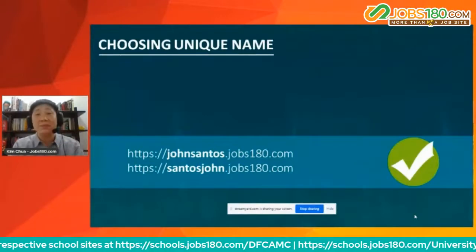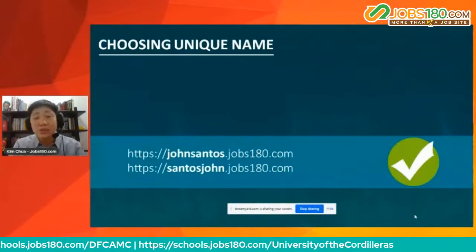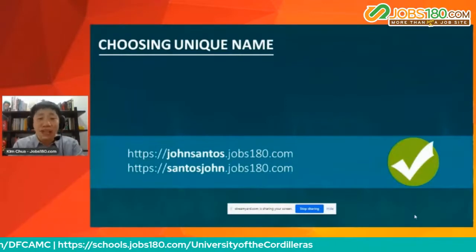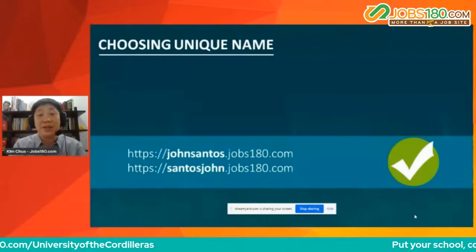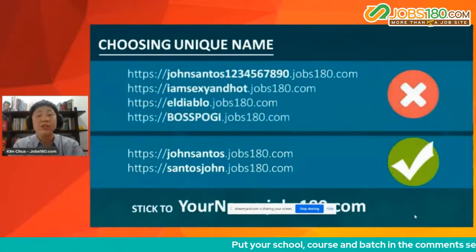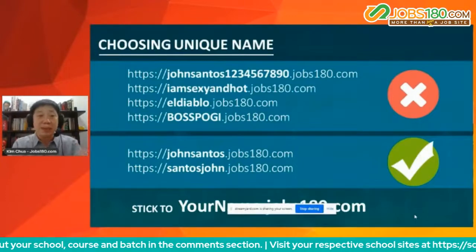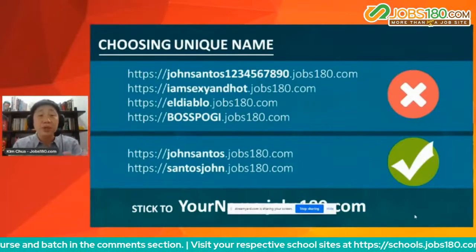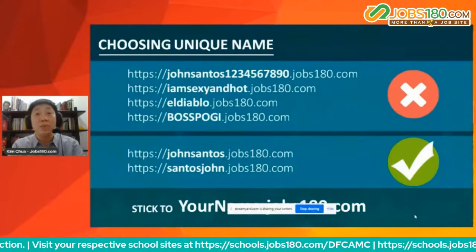You can reverse it and make it santosjohn.jobs180.com, or J Santos, or Santos J, or JS, or SJ. It depends on what you want. The important thing is that you have no namesake, no one with the same link. Now, when you do this, don't overdo it. Do not create over-creative resume links because it doesn't look professional. Imagine submitting to a company with your resume link saying eljablo.jobs180.com. That doesn't look professional.